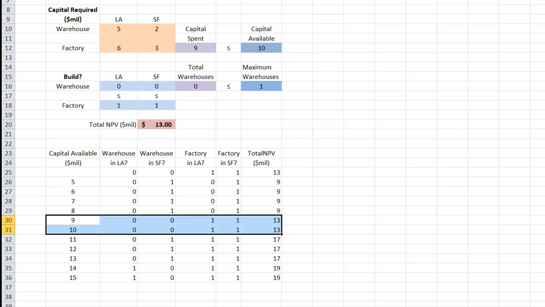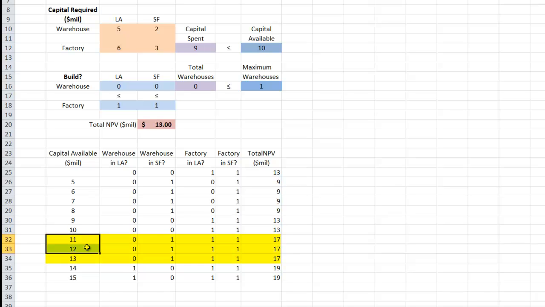Now, if we keep going, it gets a little bit more interesting. For 11 million, all the way up to 13 million capital available, our NPV jumps up to 17 million. Now think about this. This is why this is so valuable. If we are able to scrounge up one more $1 million for this project, we could increase our total NPV from 13 million all the way up to 17 million. So with $1 million more, we increased our total NPV by 4 million. That's a pretty good ratio. So through this what-if analysis, we would probably want to really consider the attempt of finding $1 million more.